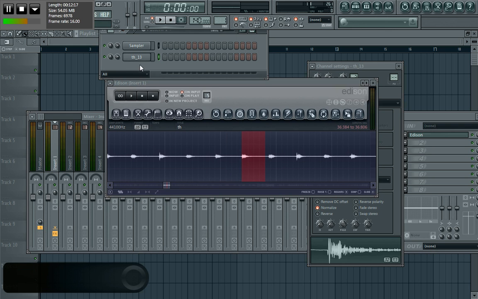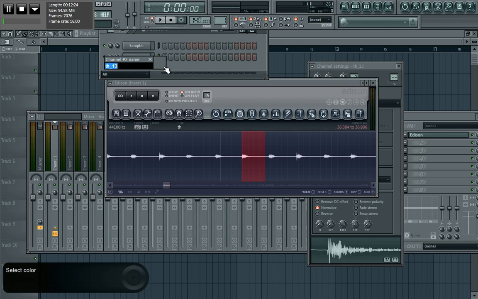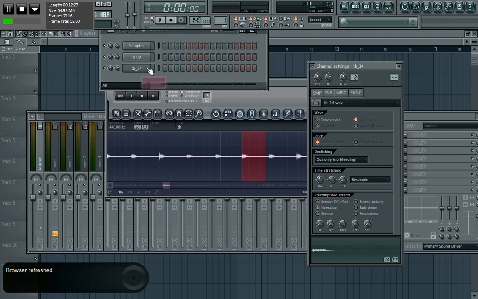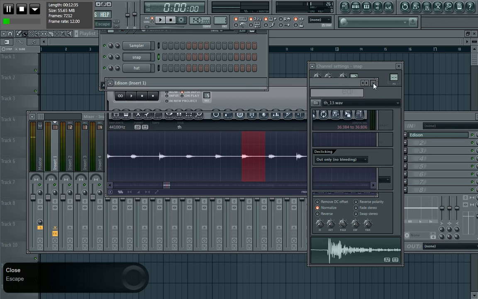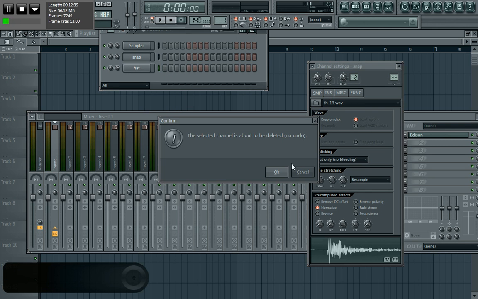And what you want to do is rename it every time, because they might end up confusing you. So you might want to rename that to, let me just say, snap. And then when I drop a hat in there like this, I might rename that to hat. You get it? So now I've got a snap and a hat, and I can use those to make my tracks. That's all you do basically, and you have yourself some nice sounds.